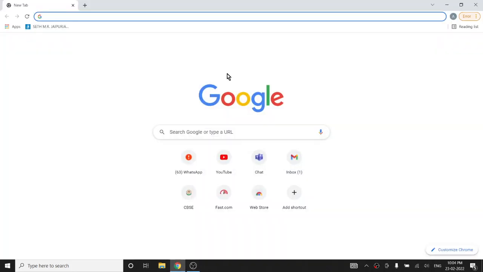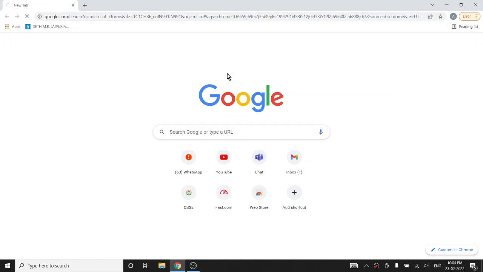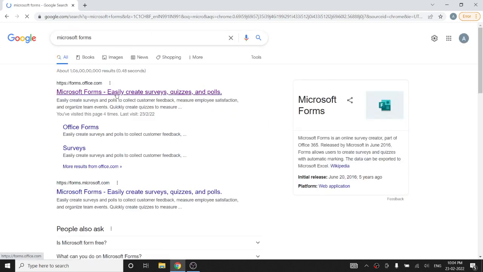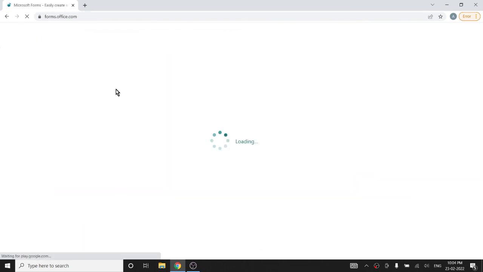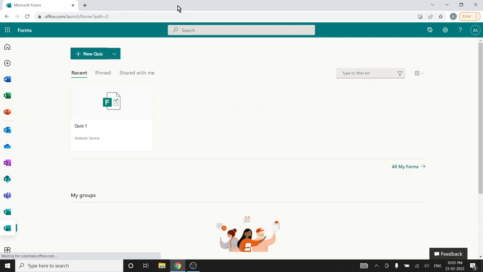Microsoft Forms to create a quiz or to accept user data. Alright, let's get started. At first, open a browser and type Microsoft Forms. Hit enter. The first link will take you to forms.office.com and it will open in a while, but I have already logged in to Microsoft Forms, that's why it will directly take you to this page.